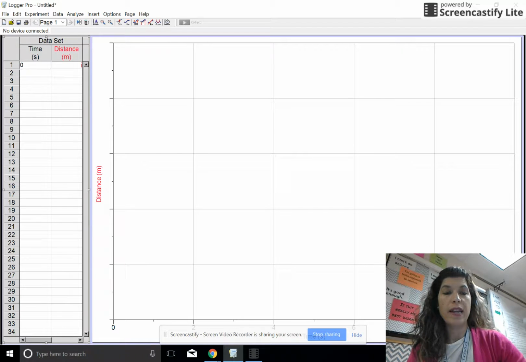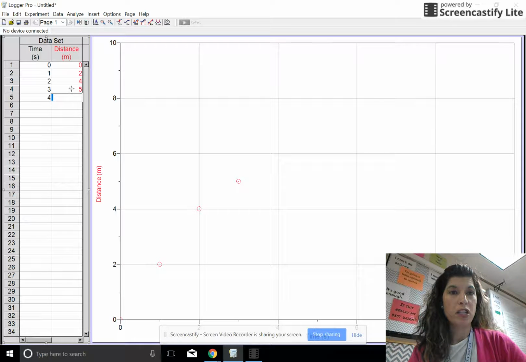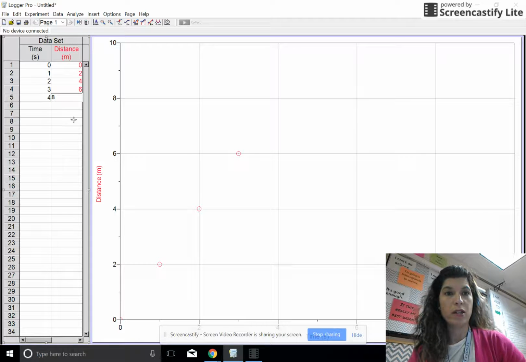So I'm going to put in some data here. At 0 seconds, 0 distance, 1 second, 2 meters, 2 seconds, 4 meters, 3 seconds, 5 meters, and lastly, 4 seconds. Actually, I'm going to change this to 6. And then at 4 seconds, we'll do 8 meters. Now, you might notice here that I did plot some points as I was entering the data.